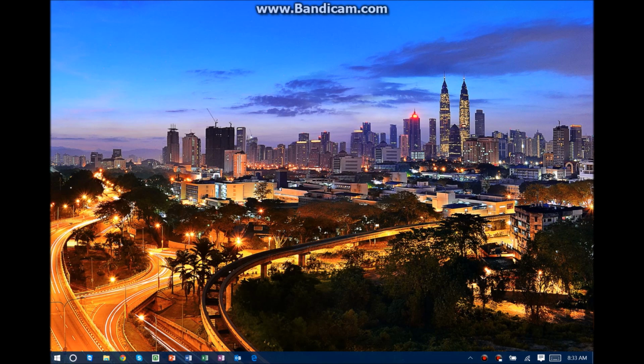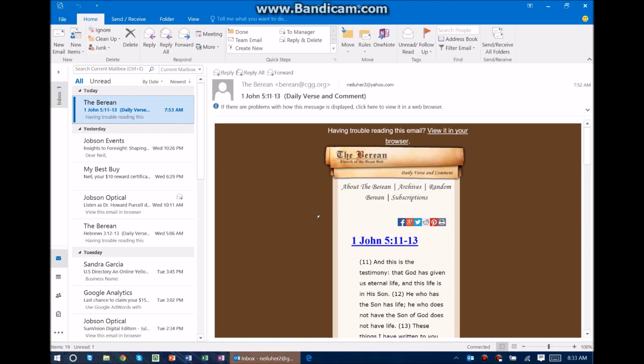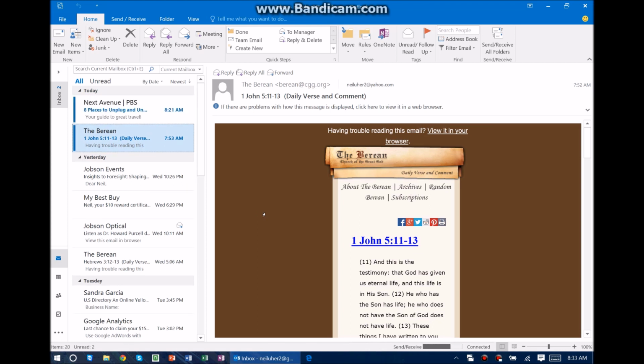Let me give you another example of that. For example, if I open up Outlook, you'll see the difference. All I want to show is the difference between how this looks in regular desktop mode and how it changes, which are subtle changes, in tablet mode.